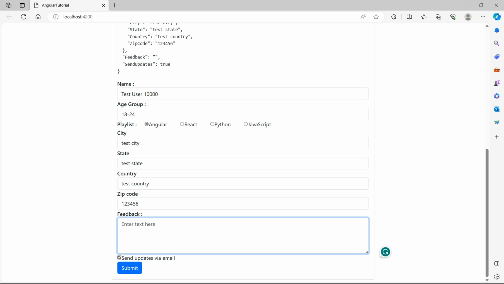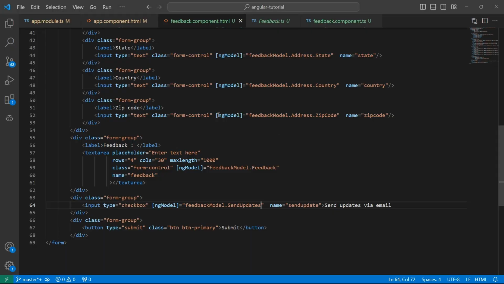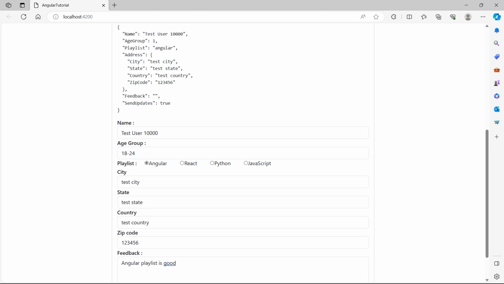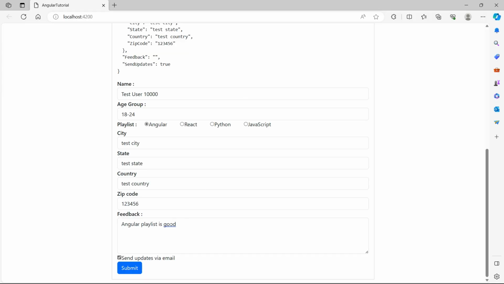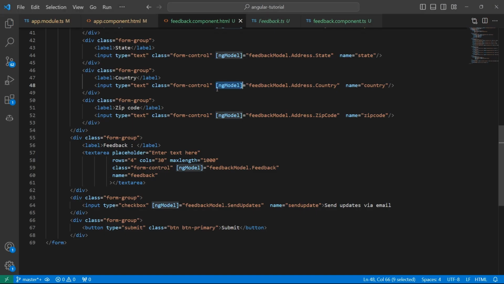Now if I add something here, like Angular playlist is good, we see that the form is updated but not the model. This is because when we use only square brackets, it is one-way data binding. We have already learned what is two-way data binding in Angular, right? So if you want to display the data from this model to this form, it can be done using square brackets. But if you want to enter some value here and you want this value to be bound to your model, it has to be done using two-way binding.